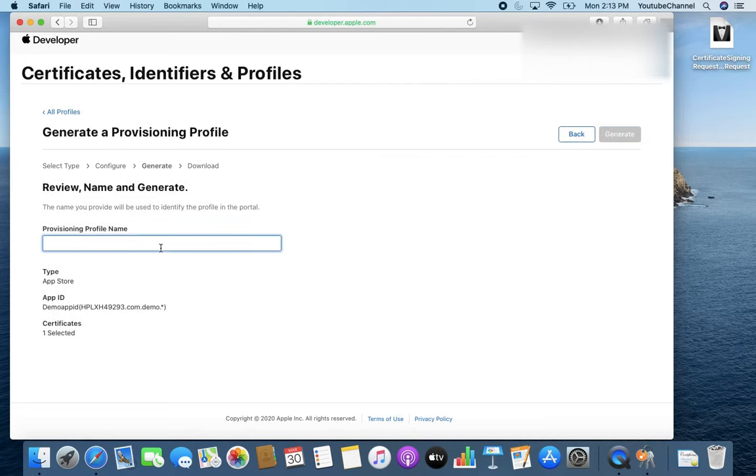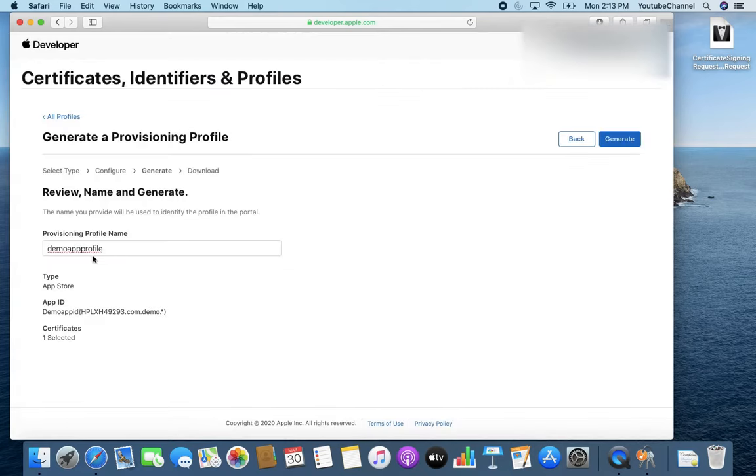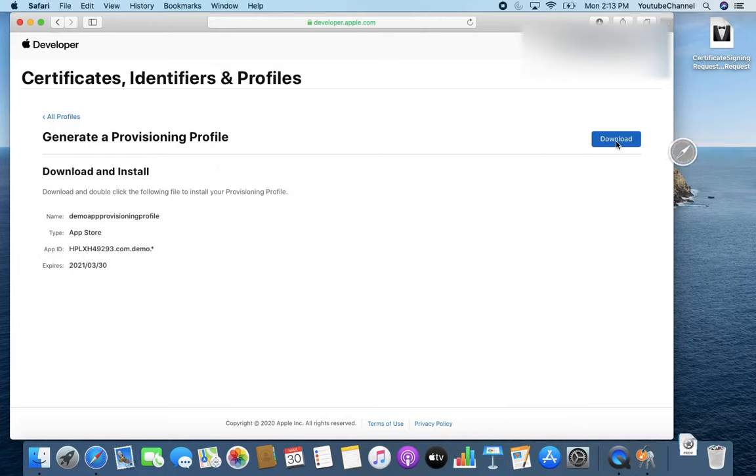Now you need to enter your provisioning profile name. I'm writing it as demo app profile. Next, click on generate. So it is saying that there is a problem with the request entity. Oh, I've already created a provisioning profile with this name. Now click on generate. Now you can download this provisioning profile too.